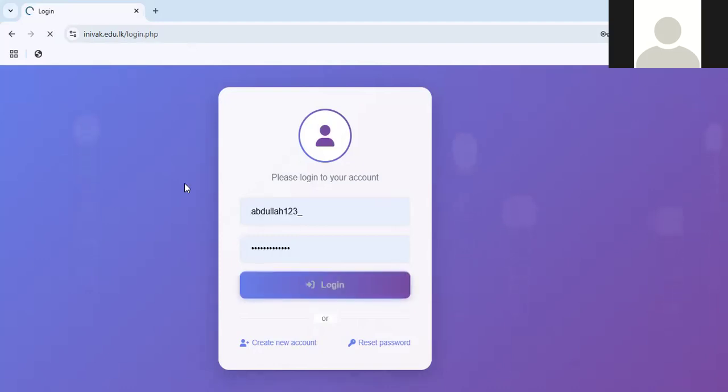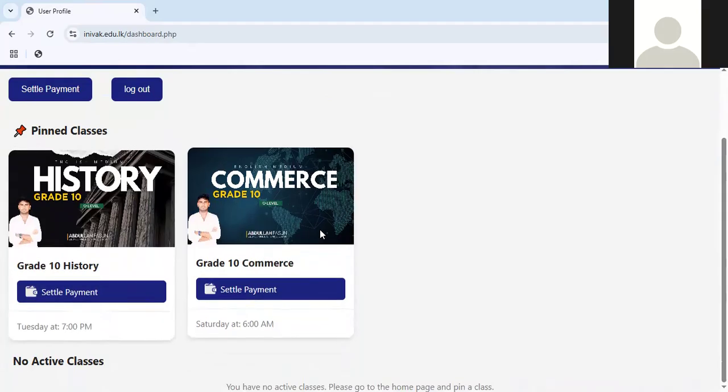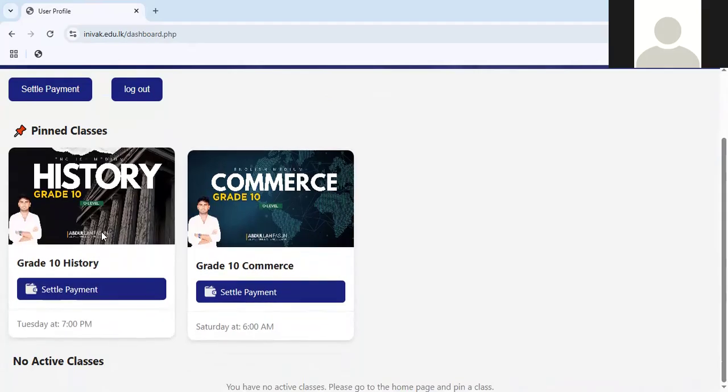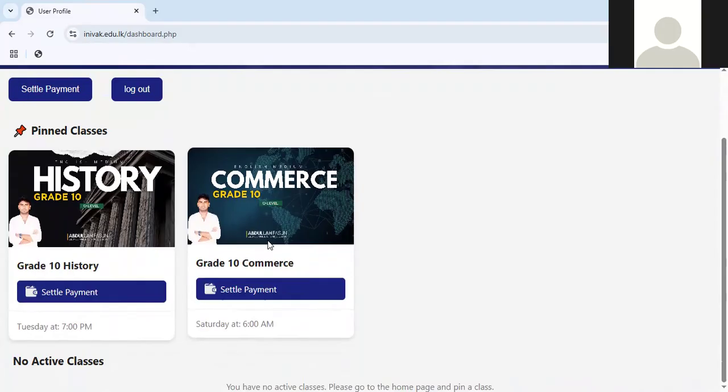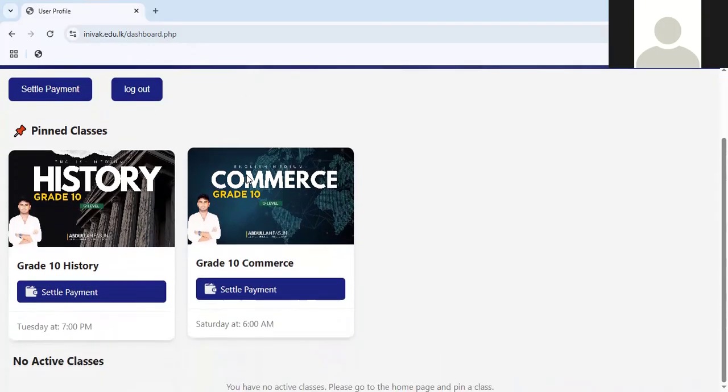When you log in, this is your dashboard. In your dashboard, it will show your grade 10 history class and the grade 10 commerce class. But you can't join the classes. Why? Because you should make the payment. You should make the payment by the first week of the month, before the first week class, and then you can settle the payment. Then you can join the classes.